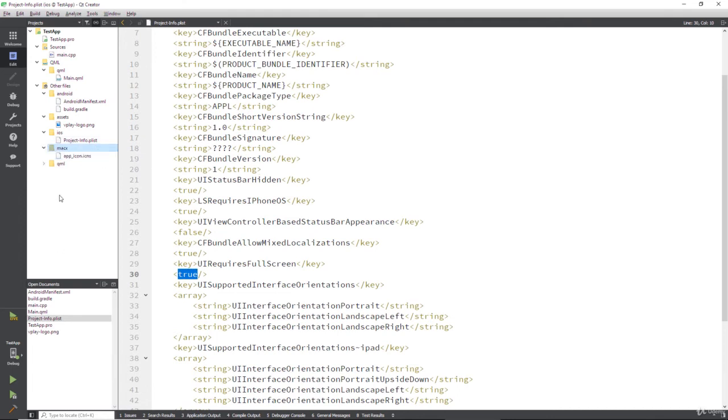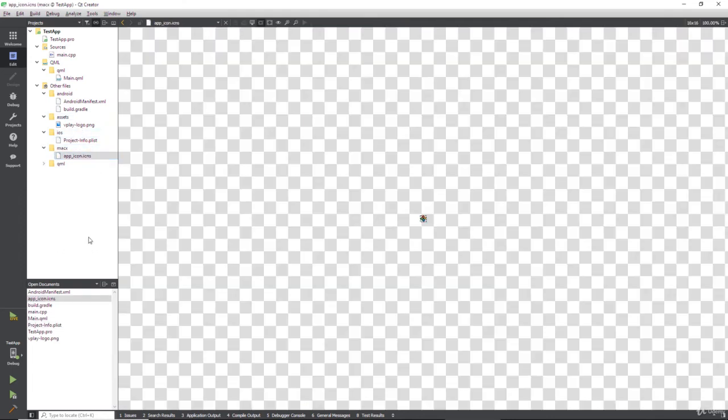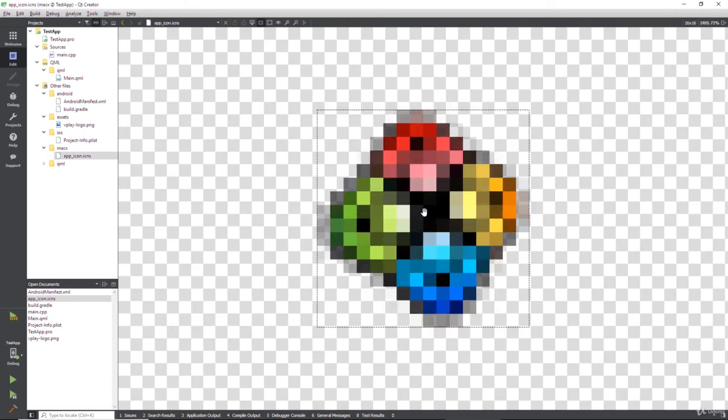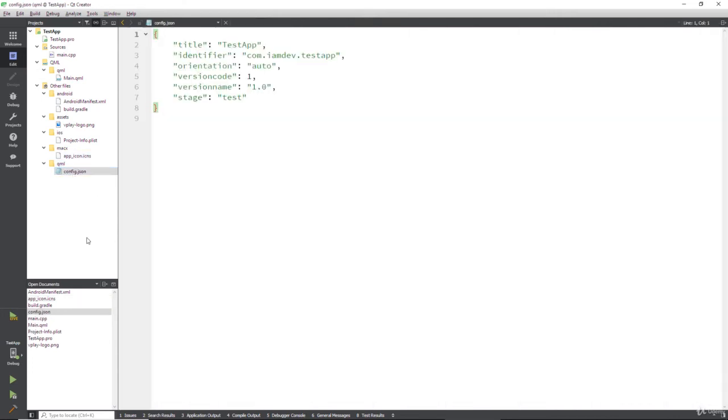And then we have the one for the Mac. And we have this little icons file, which is obviously a very pixelated icon. So that would be for Mac. And we have a QML folder, which contains a config.json.